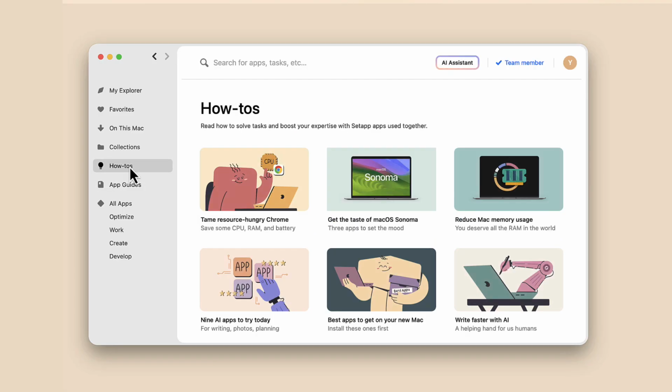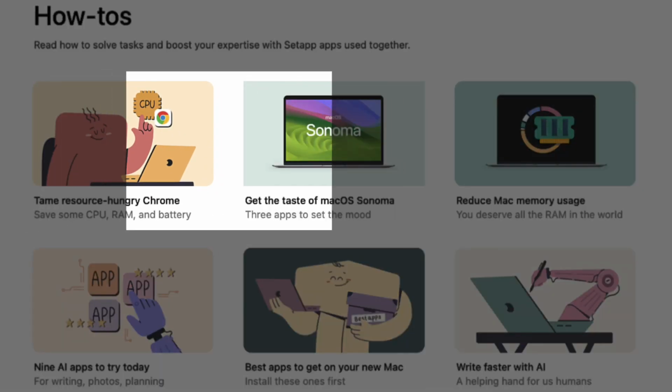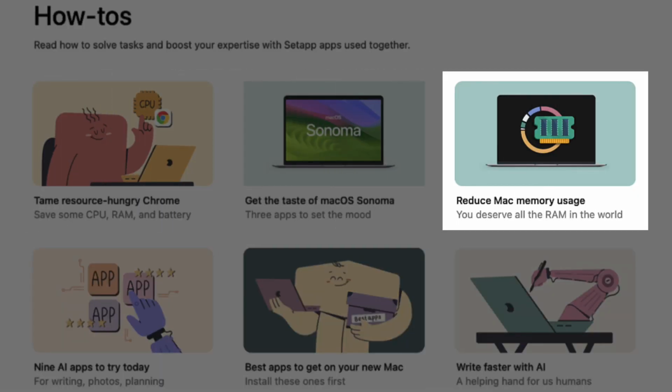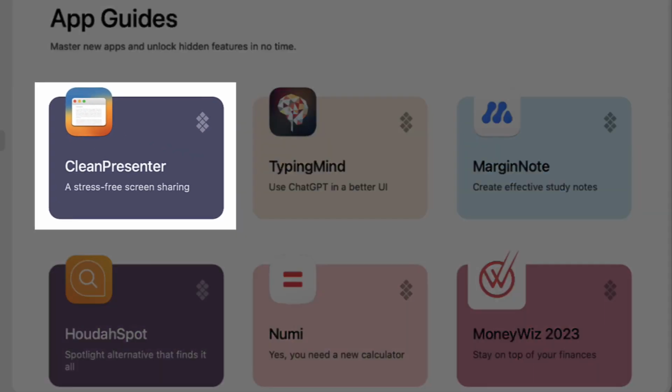Check our how-tos to solve specific tasks. And read our tutorials to learn everything about your favorite apps.